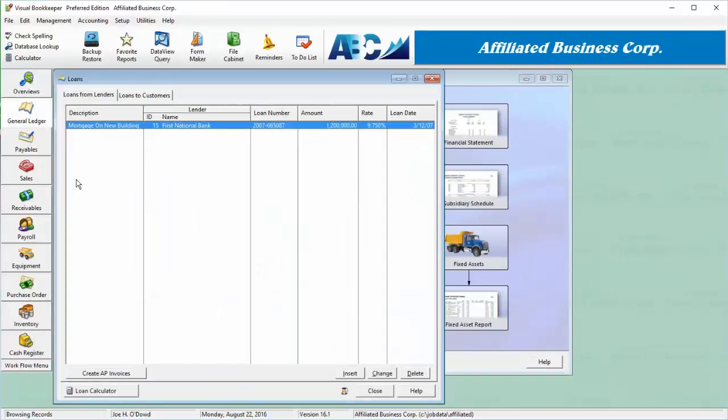In this window, we can view all the existing loans we have from lenders and all the loans we have issued to our customers. We'll first discuss loans from lenders. In the list box, we see some summary information about our loan, including who we borrowed from, how much we borrowed, and the interest rate. We'll add another loan by clicking the Insert button.